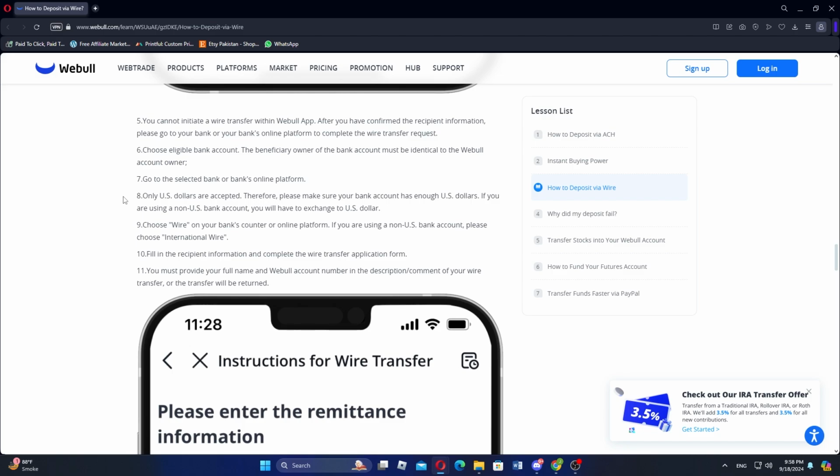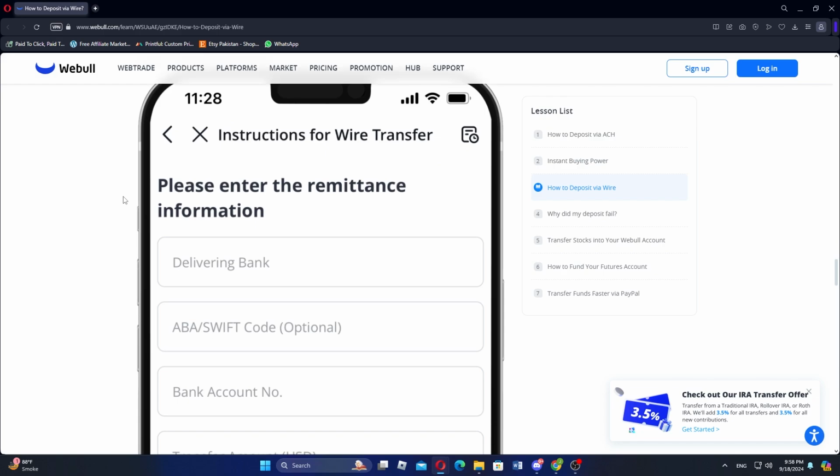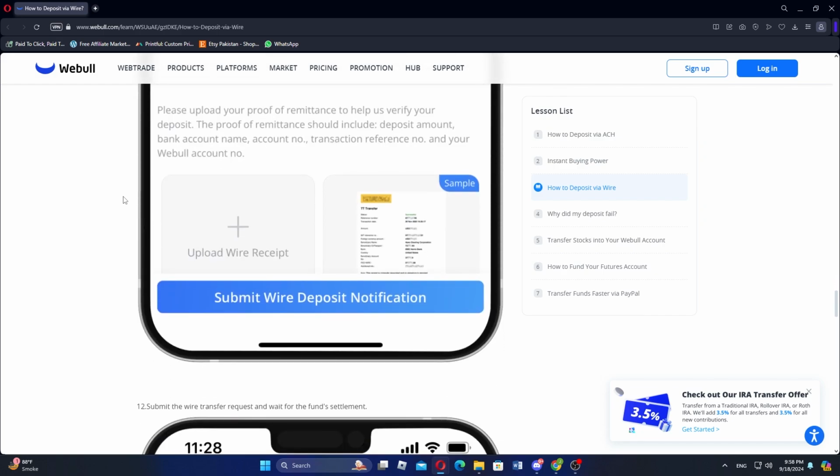After that, choose Wire on your bank's counter or online platform. If you're using a non-US bank account, please choose International Wire. Then, fill in the recipient information and complete the wire transfer application form. You must provide your full name and Webull account number in the description of the wire transfer, or the transfer will be returned. Finally, submit the wire transfer request and wait for the funds settlement.